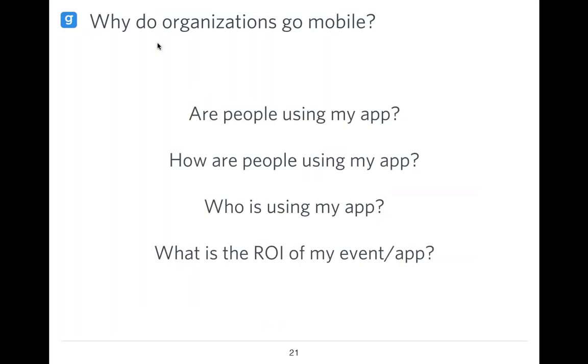So those are a couple of the things that you can answer for yourself and your organization by adding a data layer of mobile technology onto an event or program or organization. Are people using my app? How are people using my app? Who is using my app? And then perhaps most importantly, which we'll touch on later, what is the return on investment of not only my event, program, or whatever my app is covering, but what is the return on investment of the app itself?